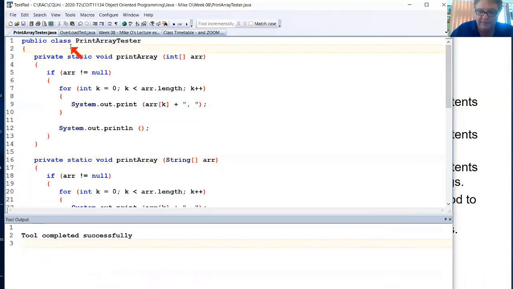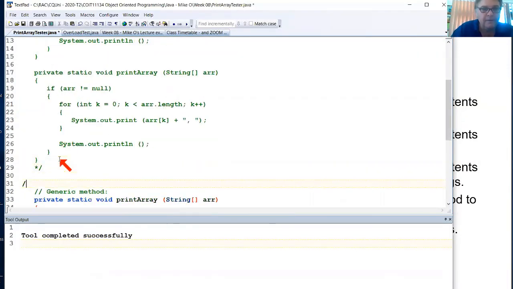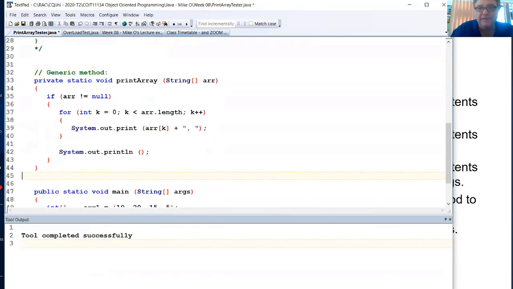Let's now comment these out and make them generic. So I just copied and pasted the string version down here. Okay, so what's the first thing we do? Can someone tell me what the first thing we do is?